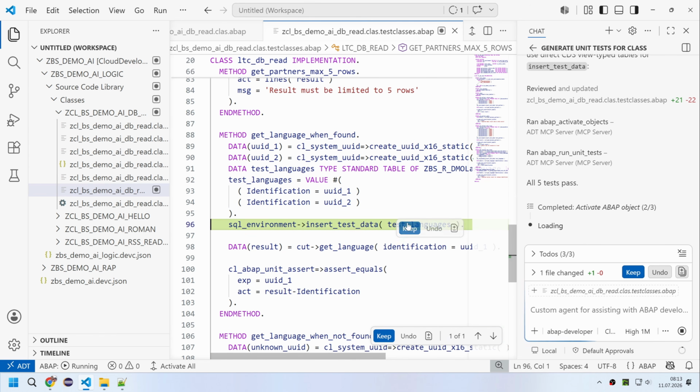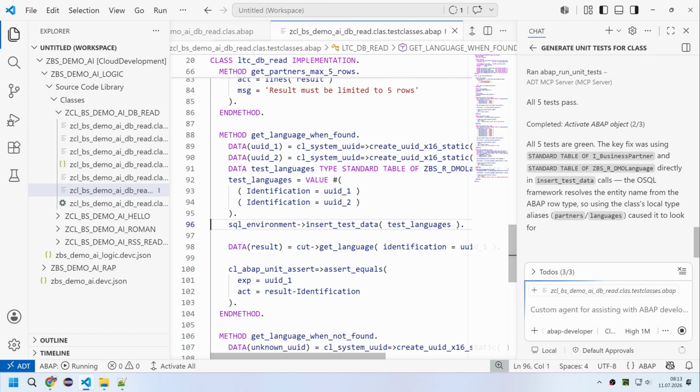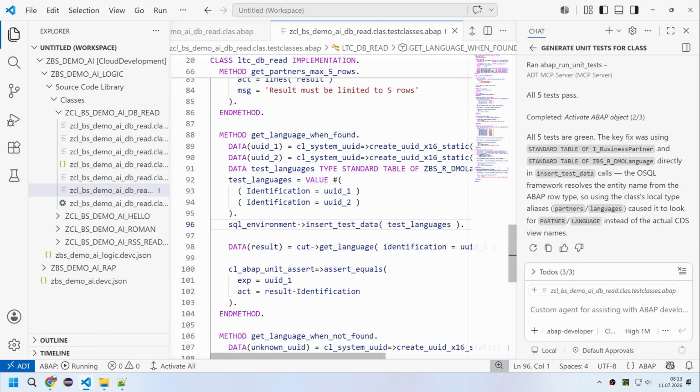It then executes all unit tests. These now pass and we receive a result. The agent's run is complete.